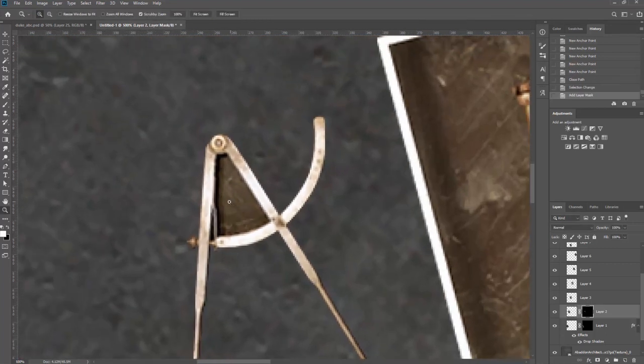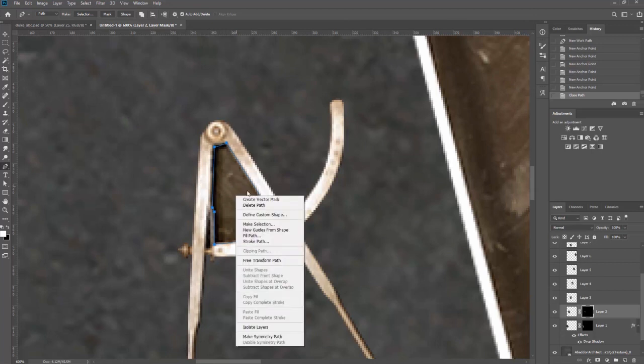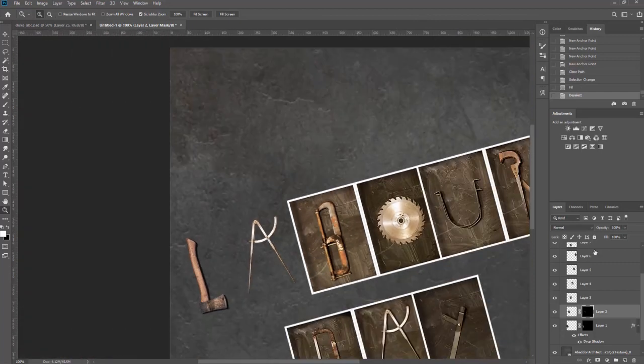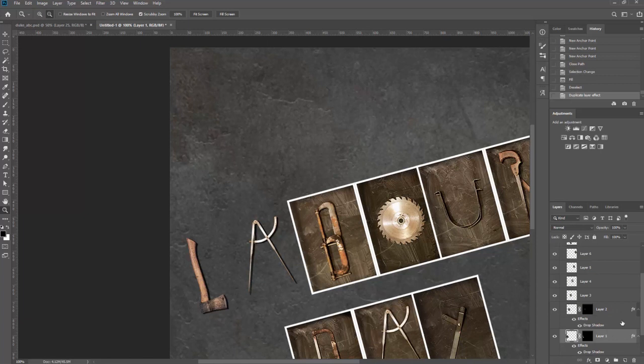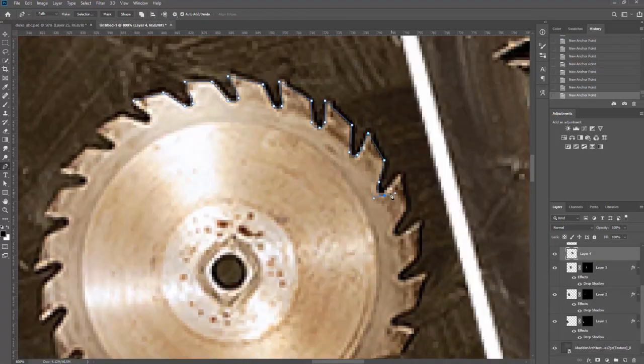Okay, so there's a problem. The counter inside the A, that's the space there, it's not masked. So all I need to do is create a new path with the pen tool and make a selection, and then I can fill that with black. See? It's gone. If I click on the layer style for the L, I can press Alt and click and drag that style to duplicate it onto the next layer. Now they both have the drop shadow. So now I'm just going to finish all the letters.